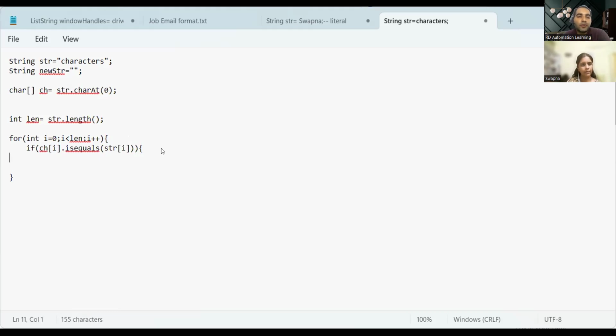Which approach are you using here? For loop, right? Okay, and what is your approach? So you are taking the correct one. Okay, you can first complete it and then we'll discuss.